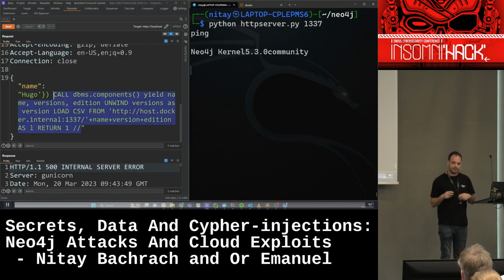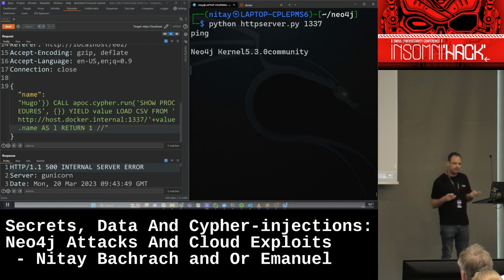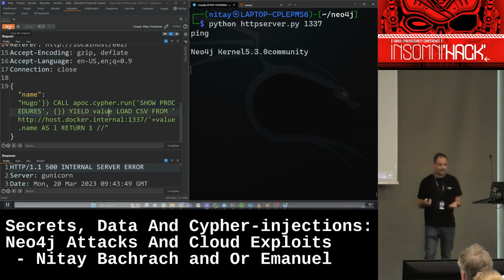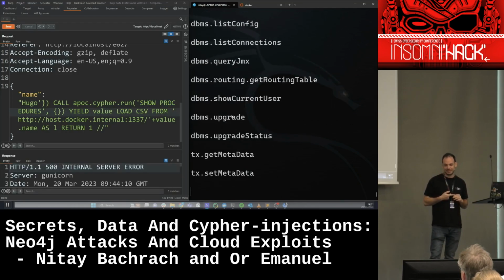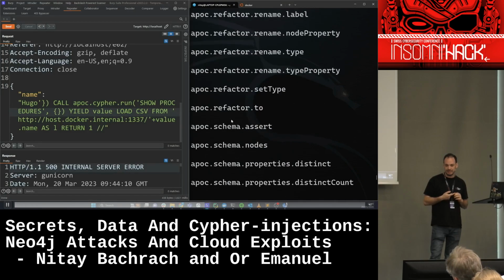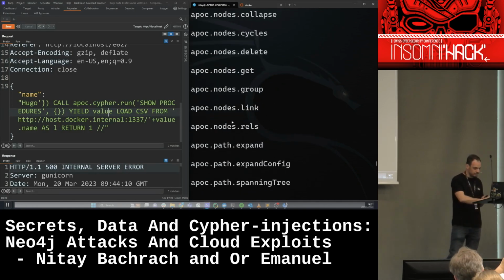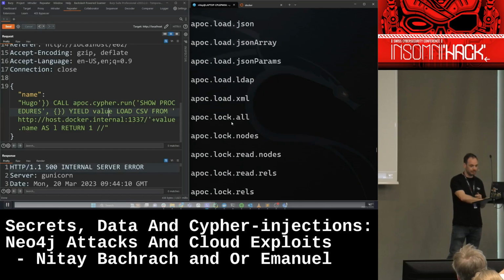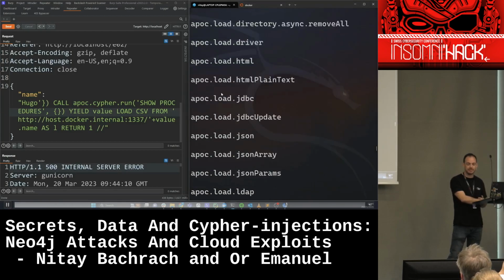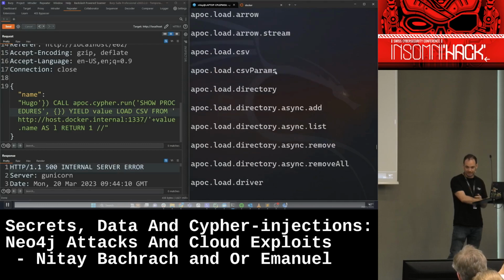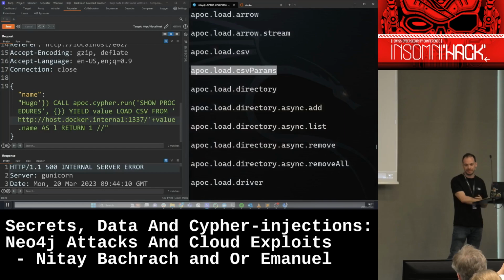Okay, so the next step would be getting the procedures, and it means that we need our APOC. So we hope that APOC is installed. As I said, it usually is. We run it, and we see a lot of procedures. A lot of APOC procedures, and also some built-in ones. And if we look at them, we can see, for example, we have load JSON params, we have load JDBC, a lot of interesting procedures here. Some of them, procedures that we mentioned earlier, that are very, very powerful. And also very common.